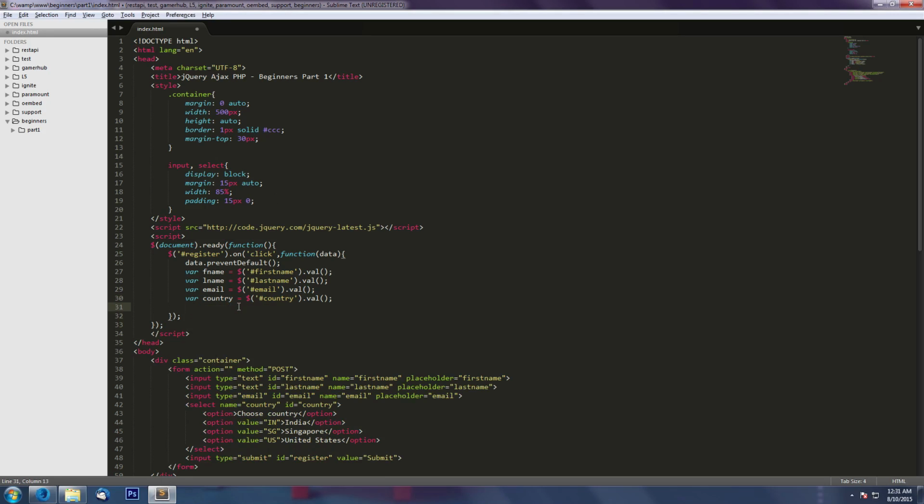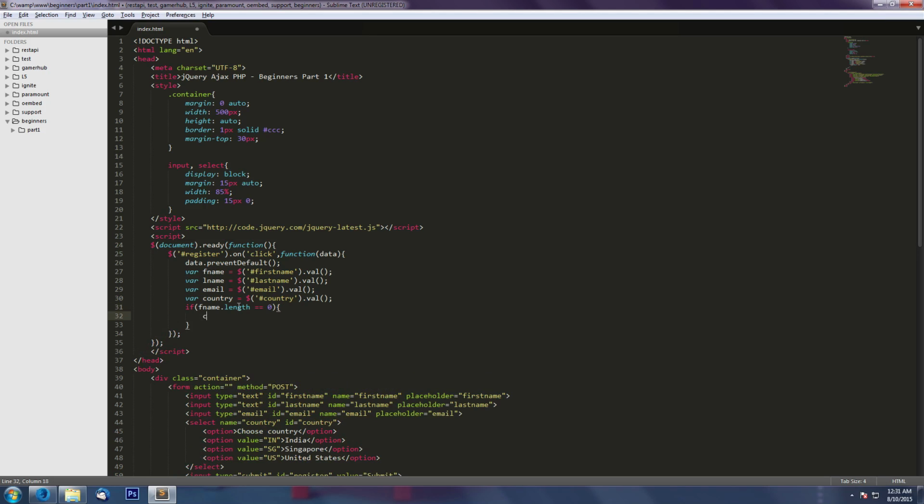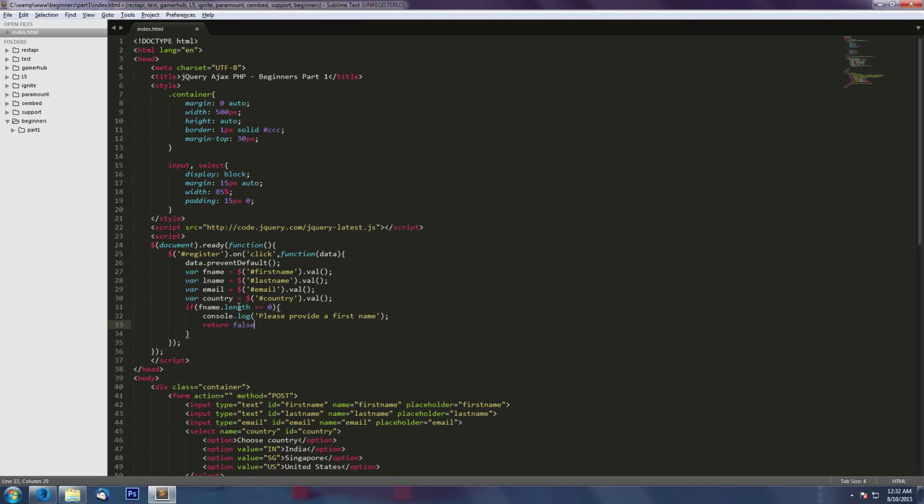Now we need to check if all the values have been input by the user. If any value is empty, we're gonna throw an error. If fname.length equal to 0, which means the string length is 0, which again means that the user has not given an input. We're gonna write a console error: Please provide a first name, and then return false. We're gonna stop the script.